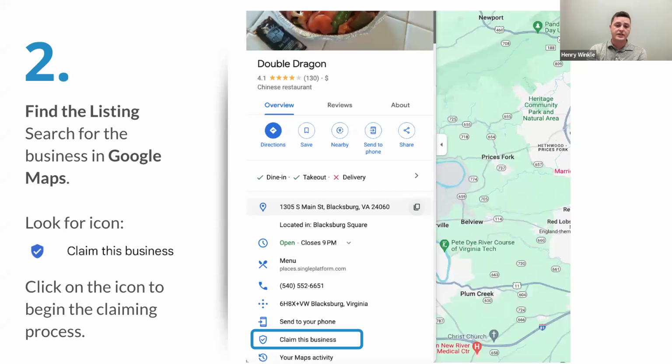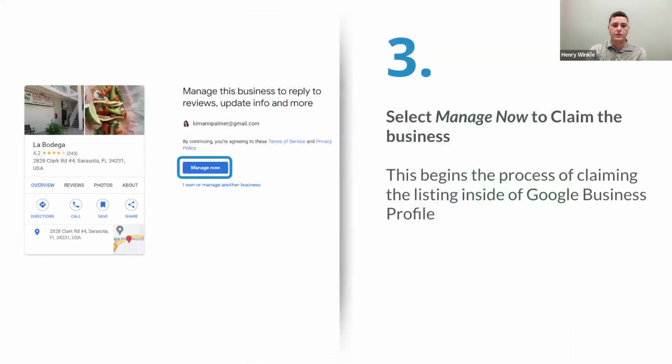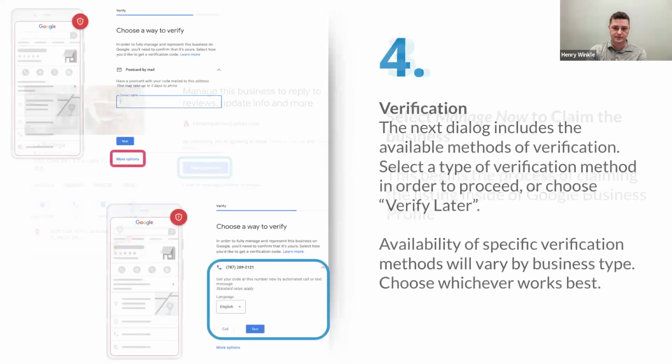So when you sign into that account, this is where we really want to click on Claim This Business. We're going to move on. From here, it's going to open the Business Management Center. This is saying that you can manage this business now. You click on that, and this is where it starts the process.